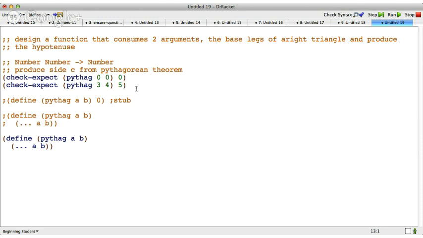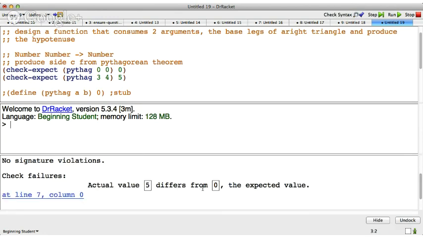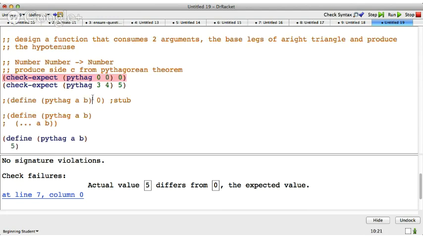Now, at this point, I might not know quite what to do. And I might put 5. And I'll quickly find out that 5 is not enough because the first test is failing. It's almost always a good idea to have two tests, just to make sure that you can't make this mistake, which is to make the body of the function be the right answer for one of the tests. So it's not 5, so let's back up a little bit. What is it?